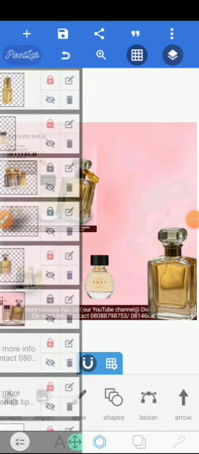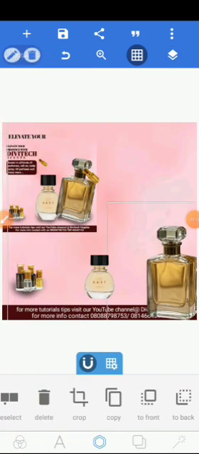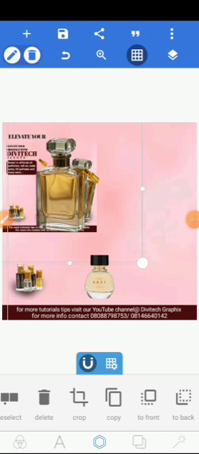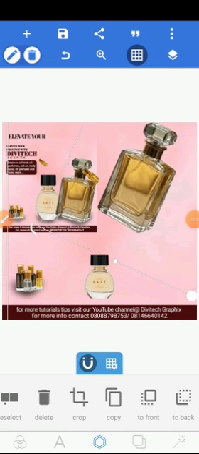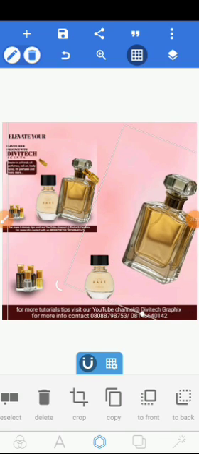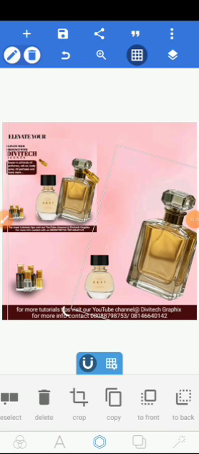So let's lock the one we have done. Then I'm going to work on this one and this big one. This one should be big, I think. And then I'm going to rotate it like this. Alright, and I will keep it this way.